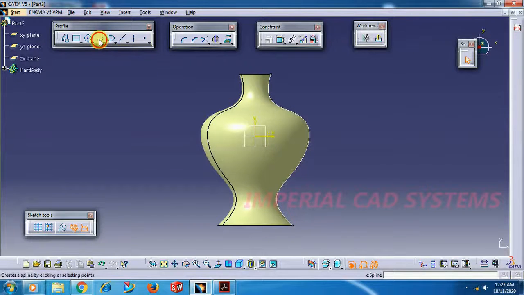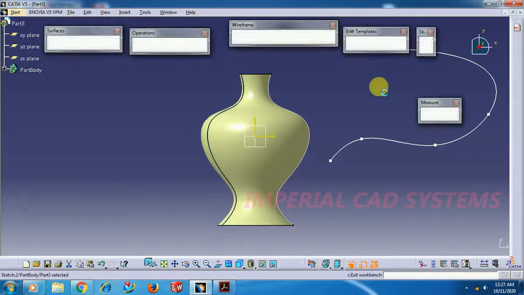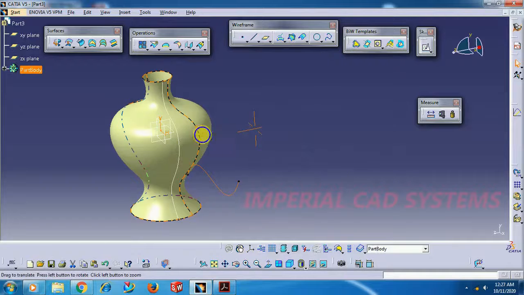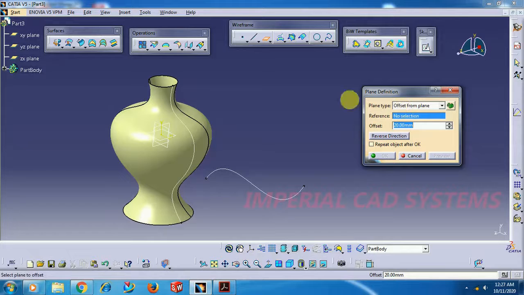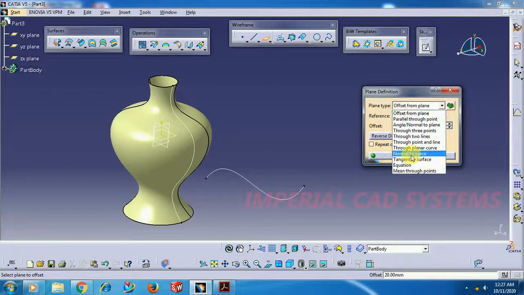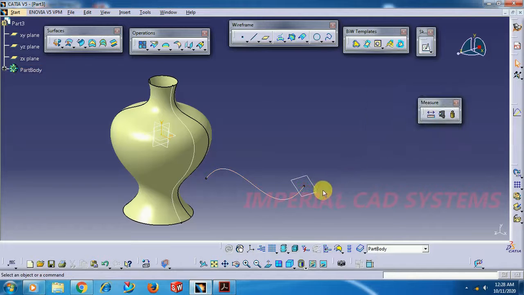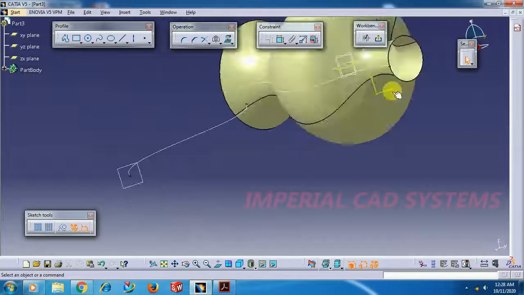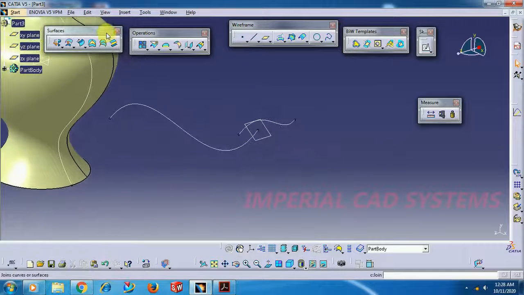Sweep. See, I create one spline. Plane, I selected plane, normal to the curve. Select curve. I selected this plane, go to sketch. Another plane I have created, exit workbench.